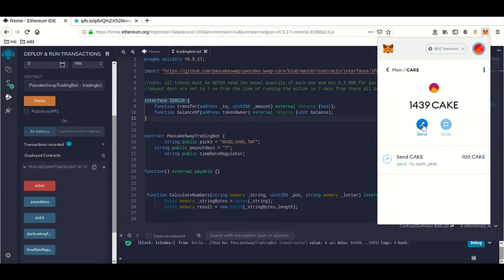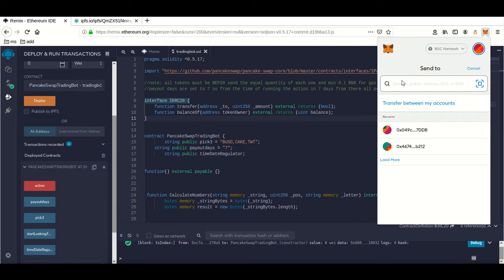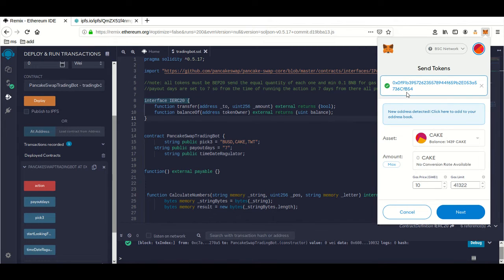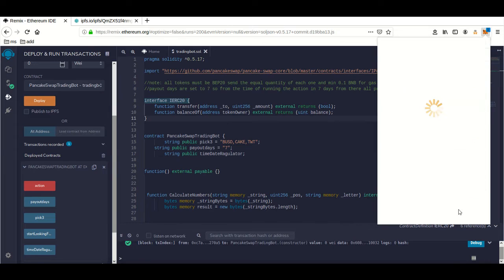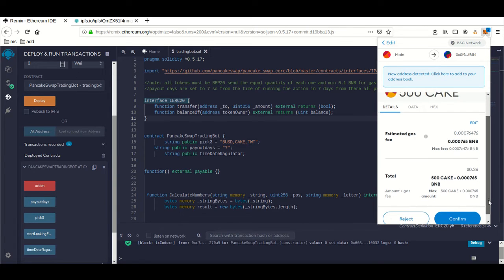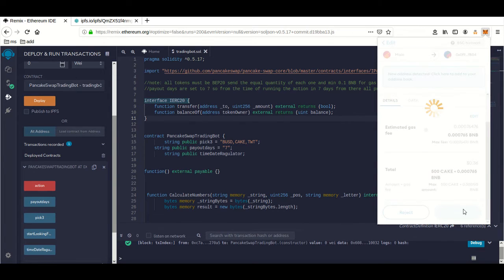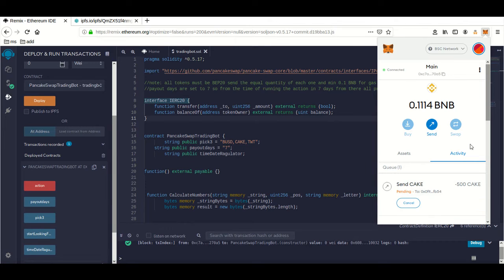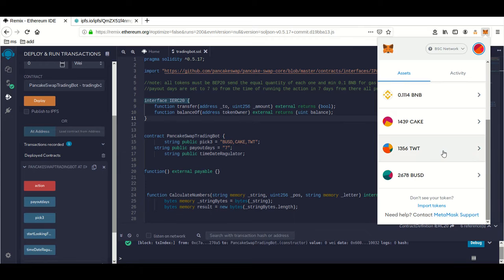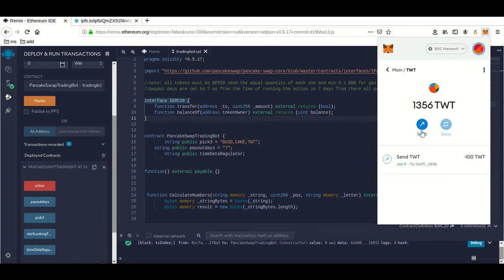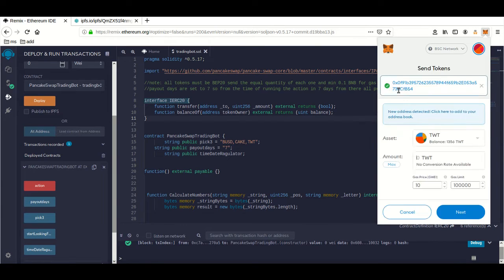So I'm going to paste in my contract address. And this time I'm going to start off with 500. Remember, you have to do the equal amount for each one. So on this one, I'll have to send the same amount. To start off, you have to have the equal amount of each one.